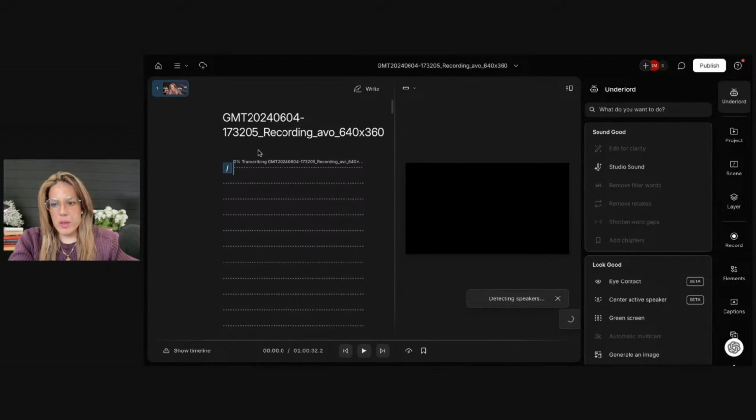Now, some people will say it's not working. You have to look at the left-hand side. I don't know if you can see where my pointer is, where it says 0% transcribing. We just wait till that gets to 100%. It could take a couple of minutes, and you just have to have a little bit of patience. It's also detecting the speakers.